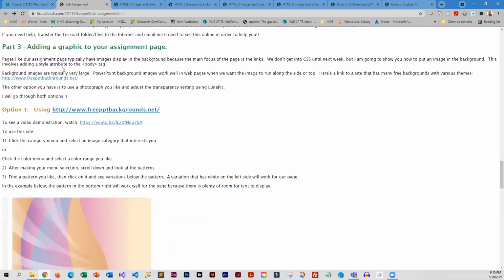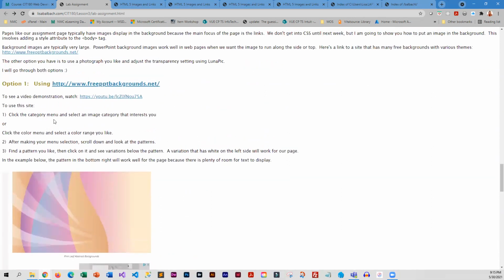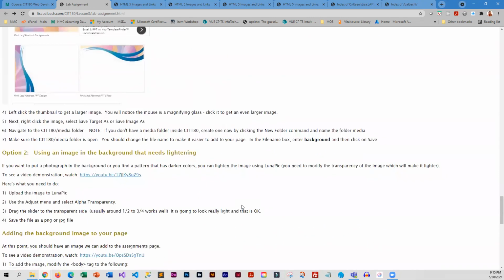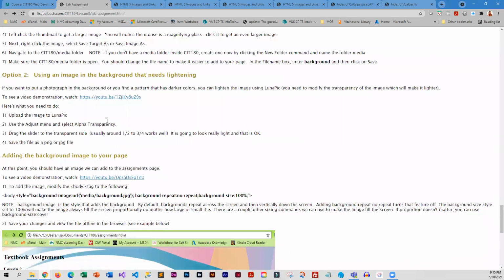The last part of this is adding a graphic to the background of your page. There are several different ways you can do this. There is a free PowerPoint background site that you can use. They have a lot of awesome backgrounds that are free. There's a video that shows you how to find backgrounds and download them. You can also use your own photos or any kind of photo.